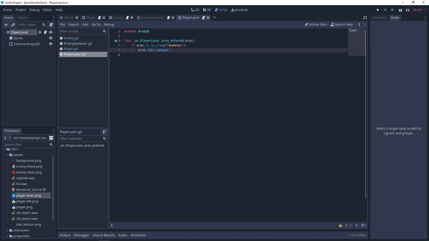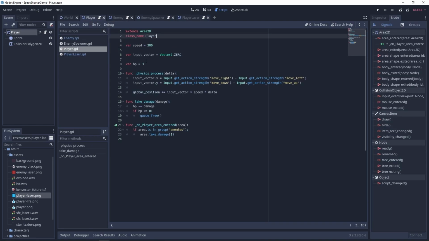Let's make the area take some damage. We could actually do some defensive programming and check if the area has a method called take damage, but I'm not going to do that because I'm running out of time. Let's make the area take a single damage. Okay, now we need to make the player shoot this thing for it to actually work.